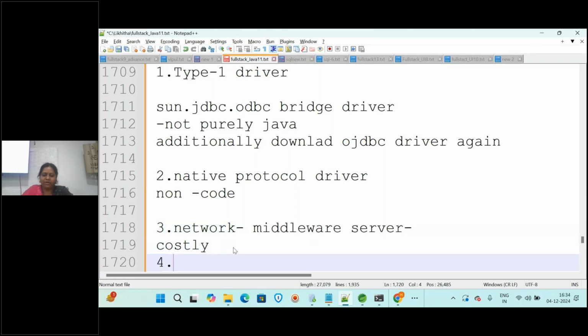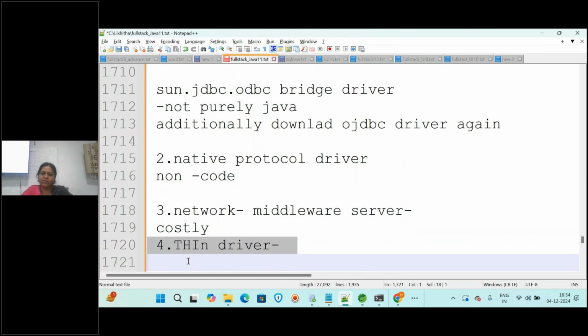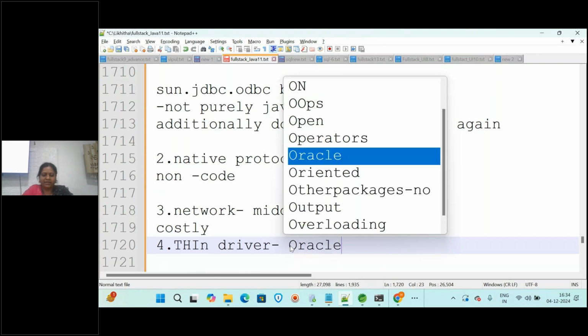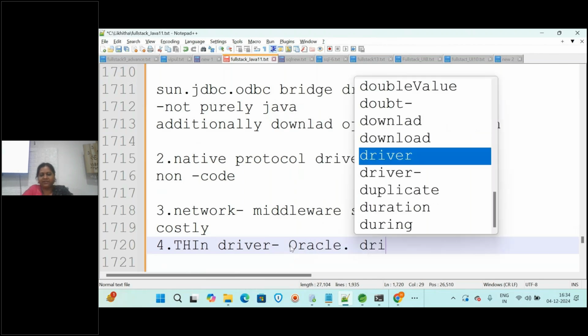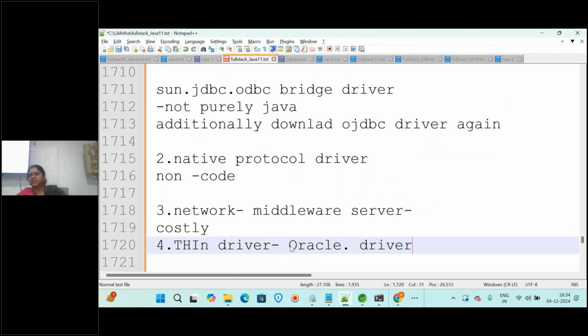And again type 4 driver, this is called thin driver, or we say it is a pure Java driver. So among all the 4 types of drivers, which driver will we use? Thin driver. If you want, we can use any type. But mostly nowadays in companies also we are using Type 4 driver. Now since we are using Oracle, we are using the Oracle thin driver for our programming. Got it? So using any one of the drivers, we will establish the connection to the database. Clear everyone?